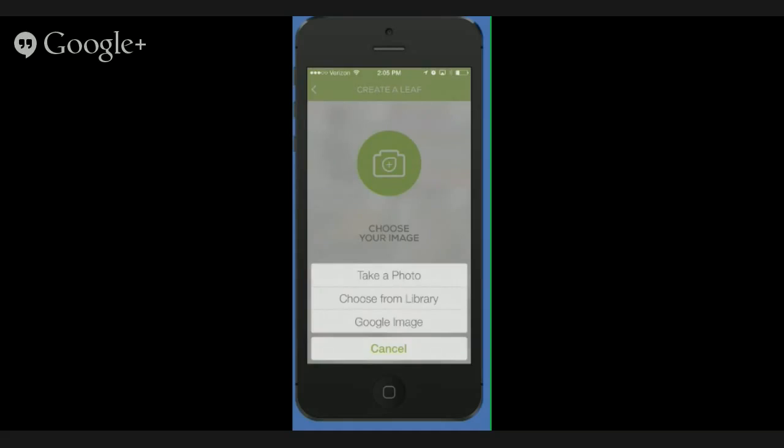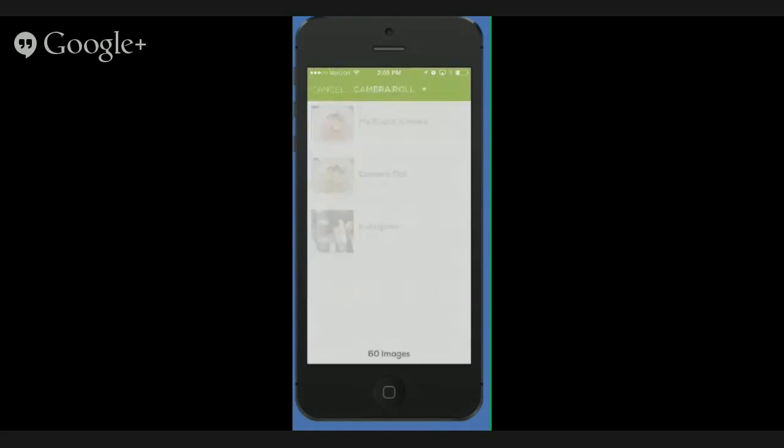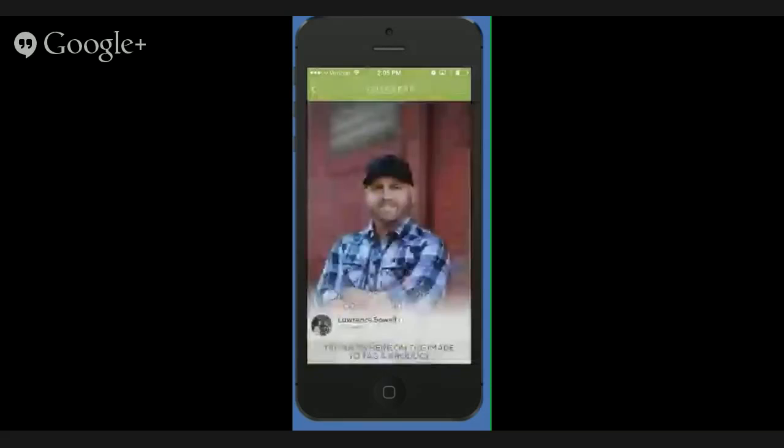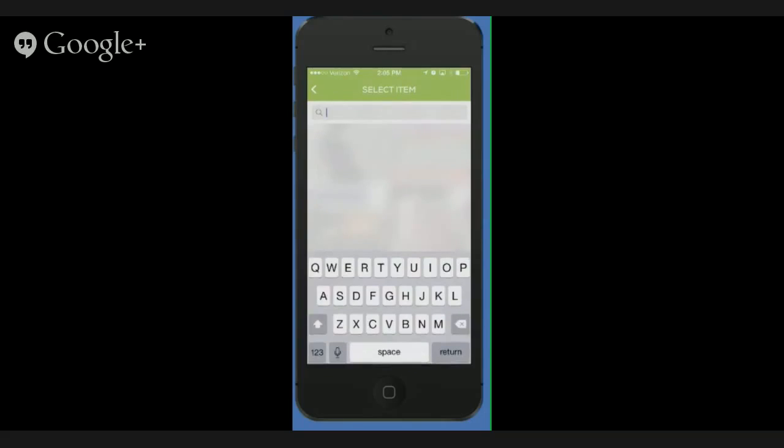Now I'm going to just choose from my library, and I'm going to go into my camera roll here. I'm just going to pick a simple picture. There's one, and then I'm just going to tap anywhere on the image to tag a product. I see a black Hurley hat there, so I'm going to type in a black Hurley hat, and I'm going to hit return.